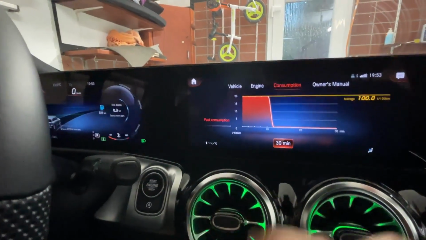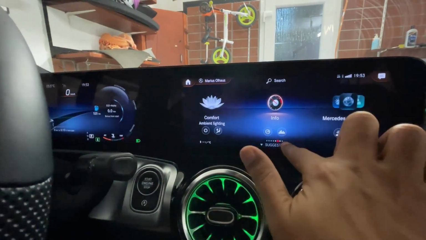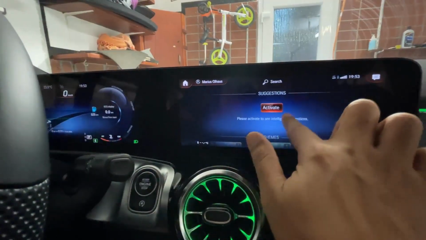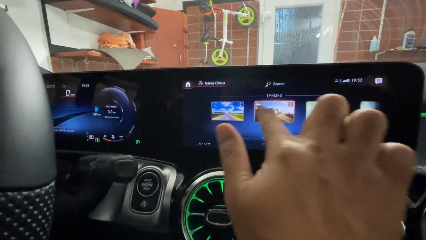So this is how you can change the theme on your Mercedes-Benz dashboard using MBUX.